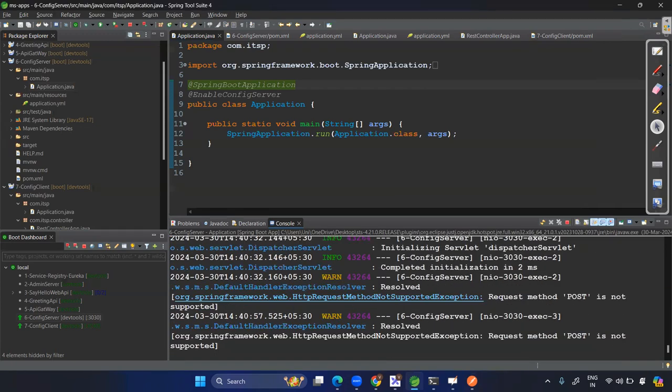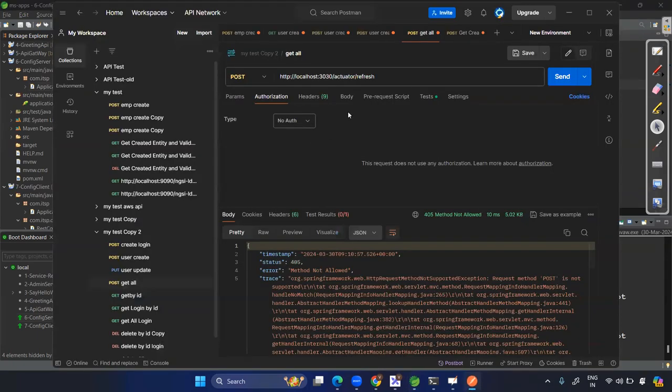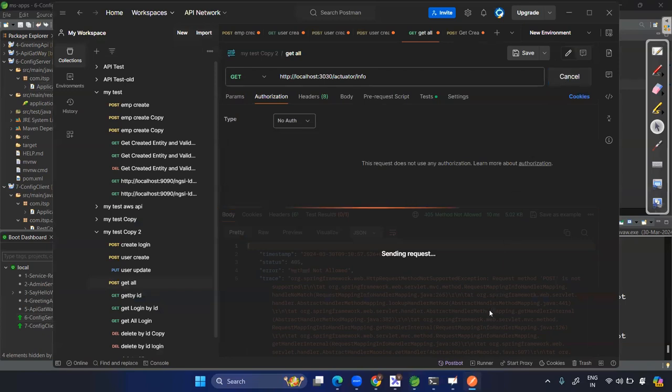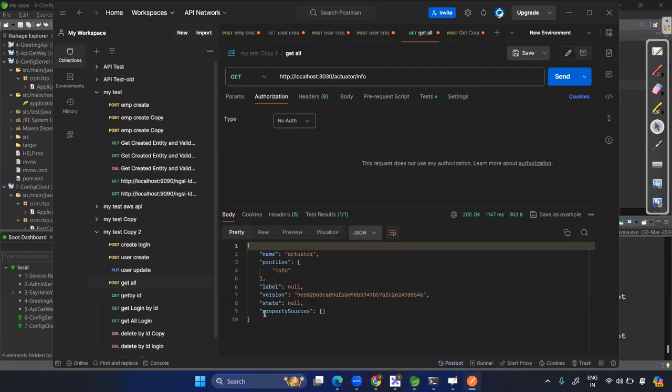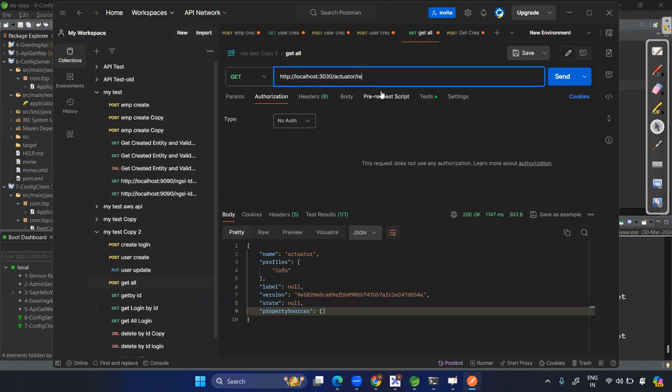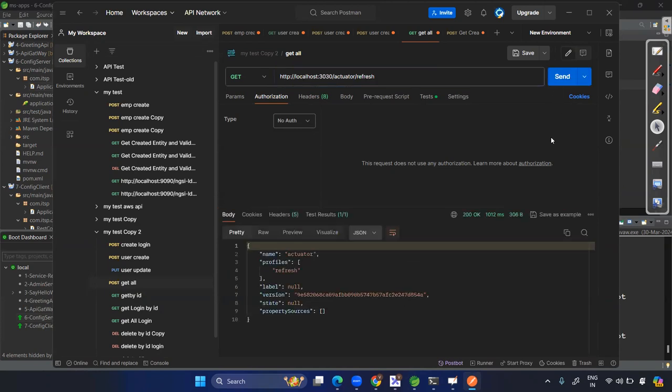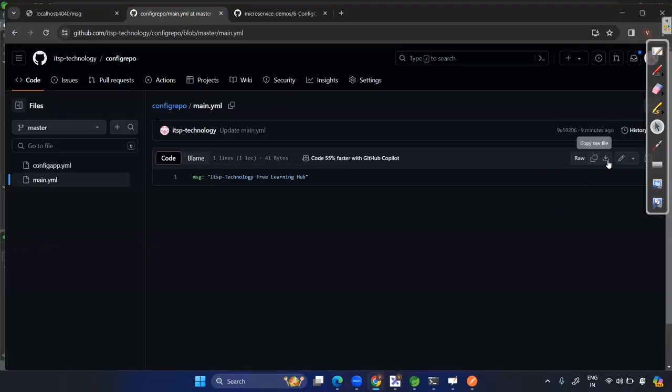Post is not supported. I think refresh is the post, no? So first we need to get info. So let me get the properties. Refresh this. Okay, so it's created. Yes, we need to add something here.